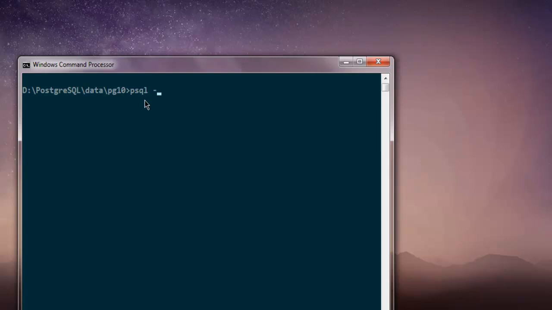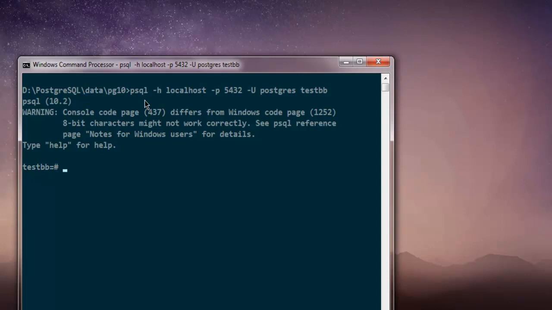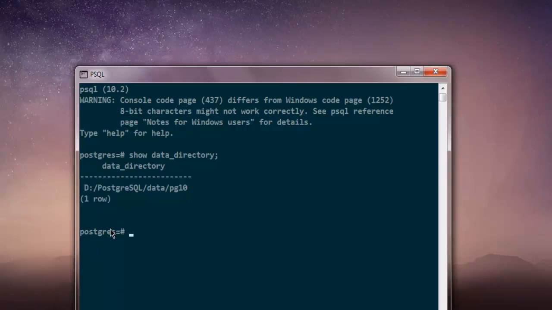So psql -h localhost -p, then port number 5432, then -U, okay, then Postgres as username, and then testpb as database. Okay, when I hit enter, it will take me to the same message that allows me to access that database, just like the one we got last time through PSQL here.